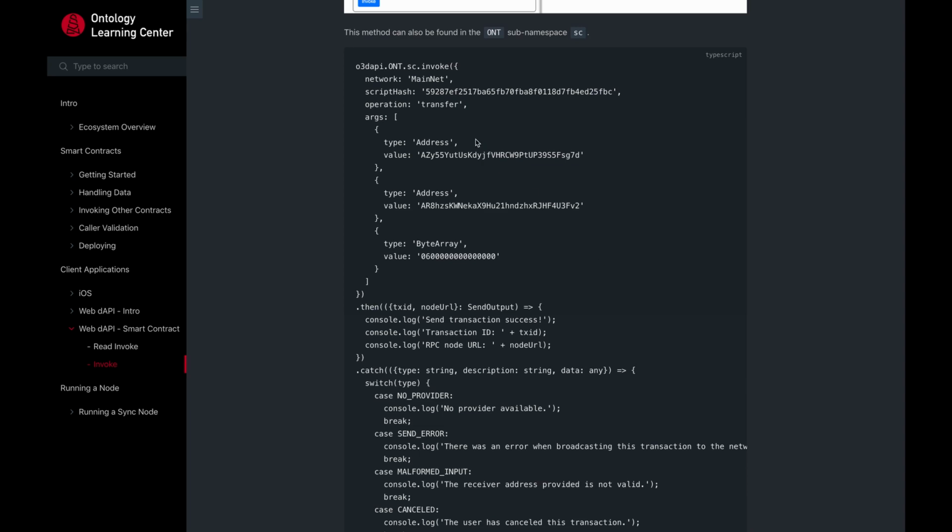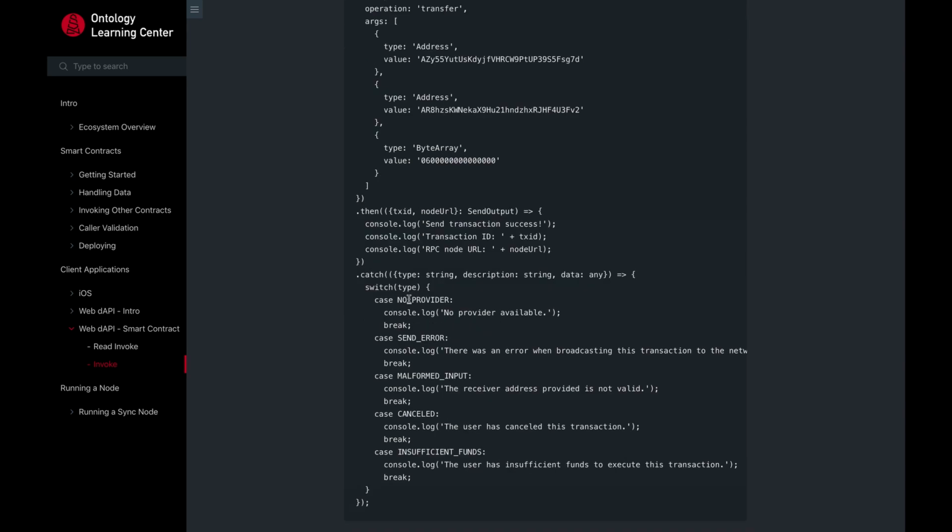So you can see here that it's also going to take a network, a script hash, an operation, and a list of arguments. And when the promise resolves, it's going to return the same thing as the send method, where it's the transaction ID of the signed transaction that was broadcast to the network and to which node it was broadcast to. So that's the basic overview of the main 2 functions that you're going to be concerned with when interacting with smart contracts on the Ontology blockchain using the dapi for a wallet provider.